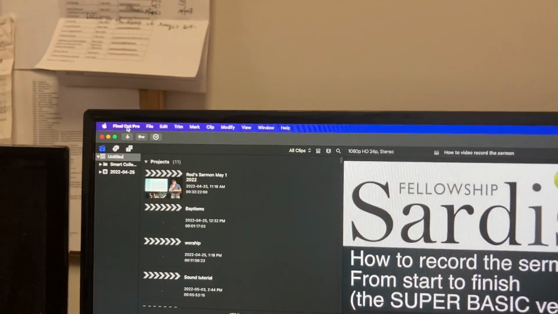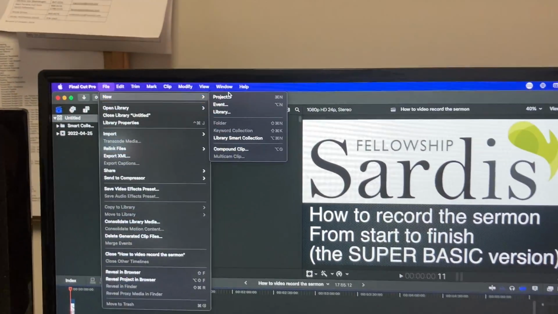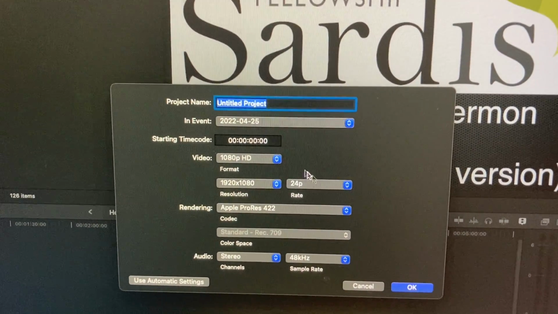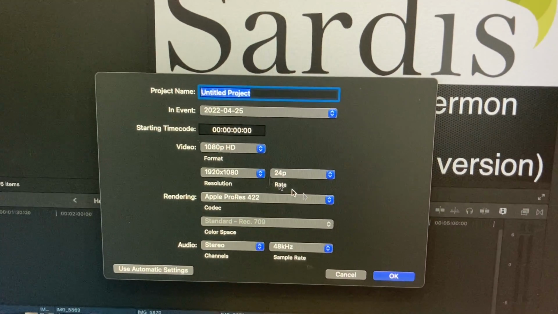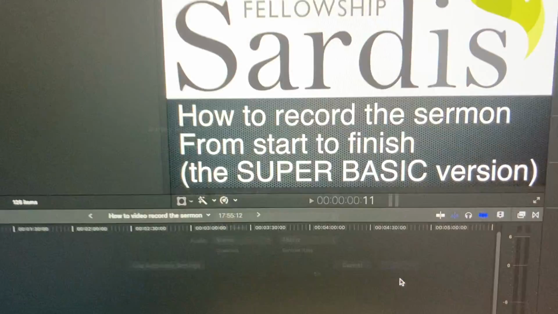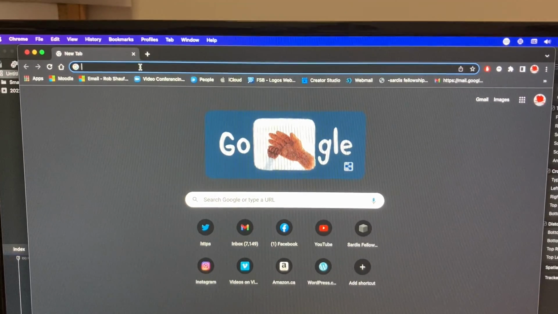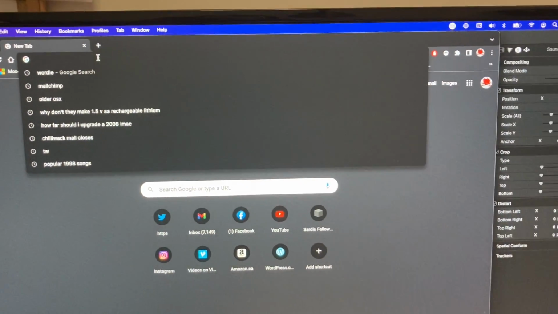You can set up a new Final Cut project, file, new project. When it comes to this, you want it 1080p, that looks good. And then what you also need to do is you need to get the lyrics. You need to find the lyrics.